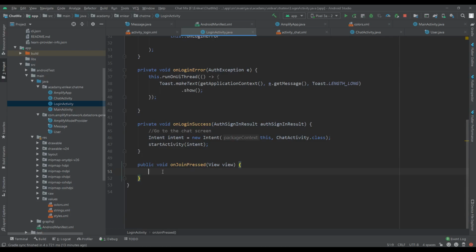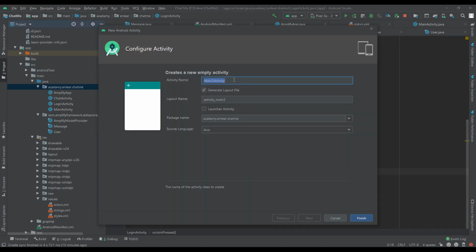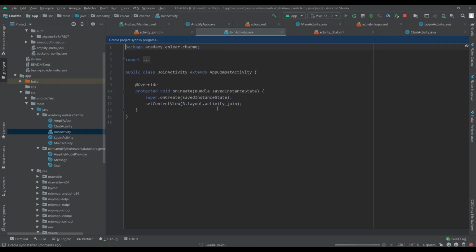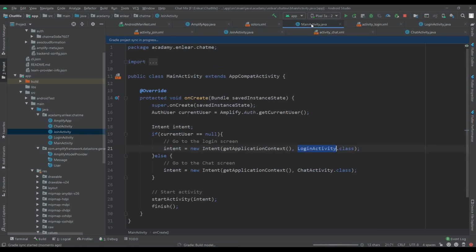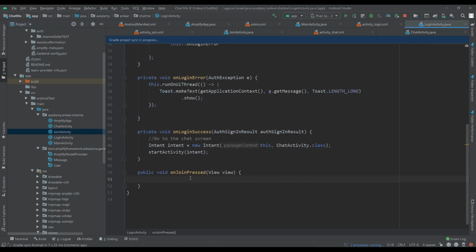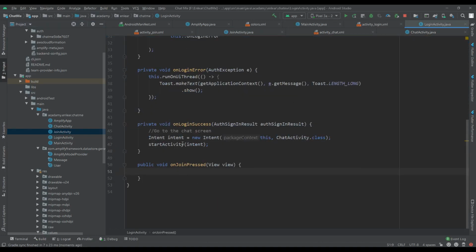Let's create a join activity first, and then we will pass the class using an instance to start the join activity. So I'm gonna do the same thing as before.